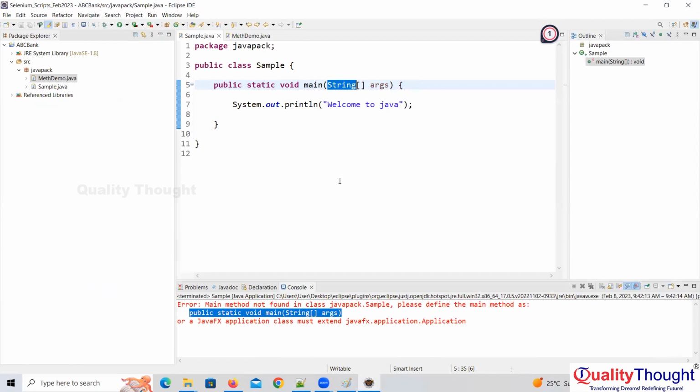Listen to the question. Next question. What is the importance of the static keyword in a main method? What is the importance of the static keyword? Without creating an object, we can access the main method. So why is it a static method? Next question.